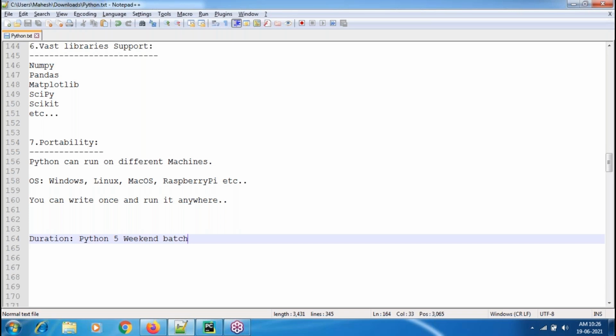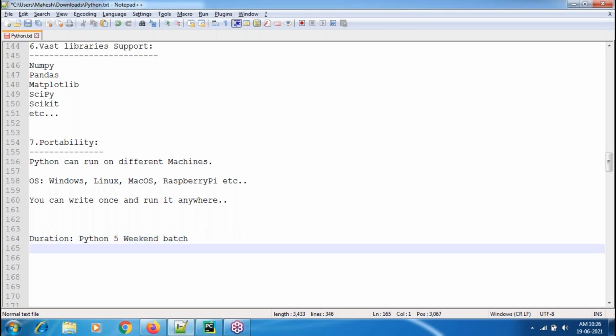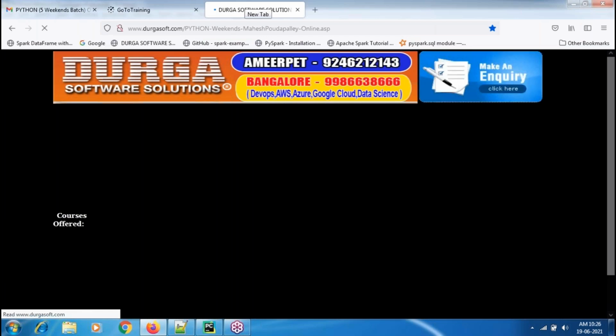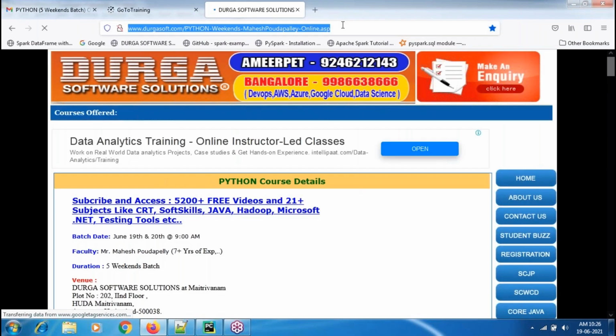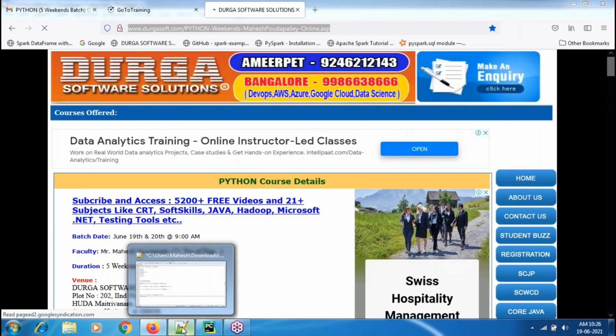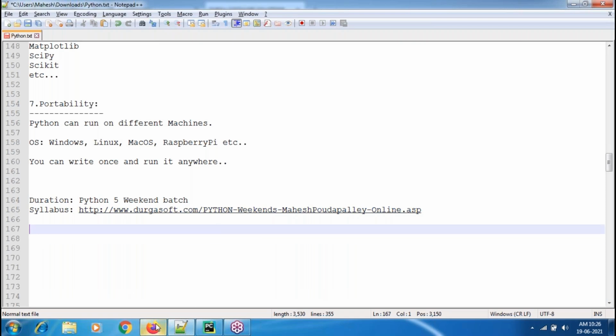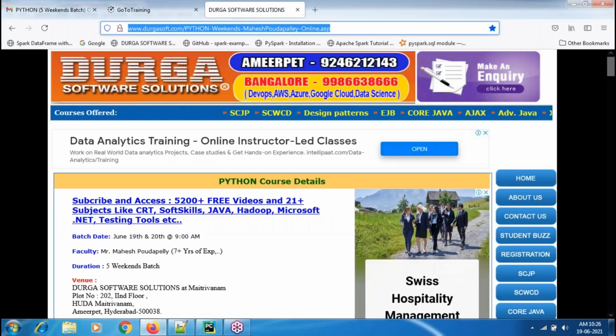So it is a 5 weekend batch, and we are going to cover the syllabus. What is the syllabus that we are going to cover? I will show you. You can directly find the link over here. I think you are able to see the screen. You can also find the syllabus inside the DURGASOFT website, under Python weekends, where you can find the actual content.